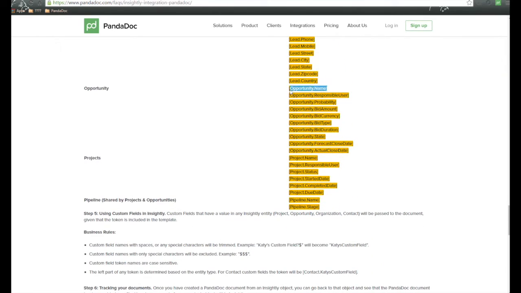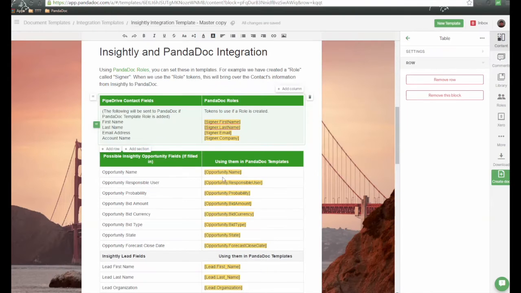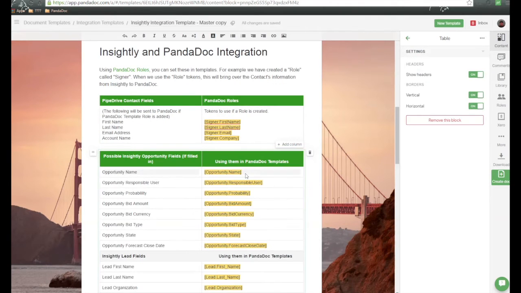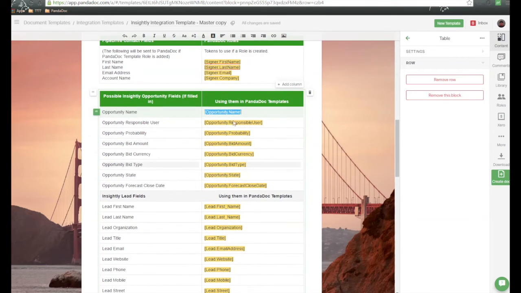For example here, maybe we want to use the opportunity name and pass that information over from Insightly to PandaDoc. If we go back into PandaDoc, go into your template, we notice that we have used this token right here to pass that information over. So here are all the opportunity information that we can populate.